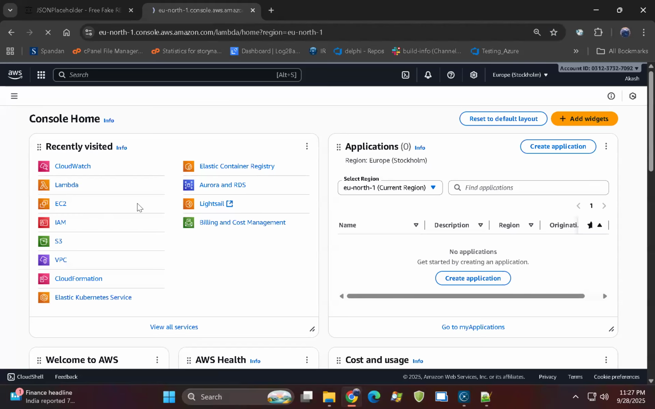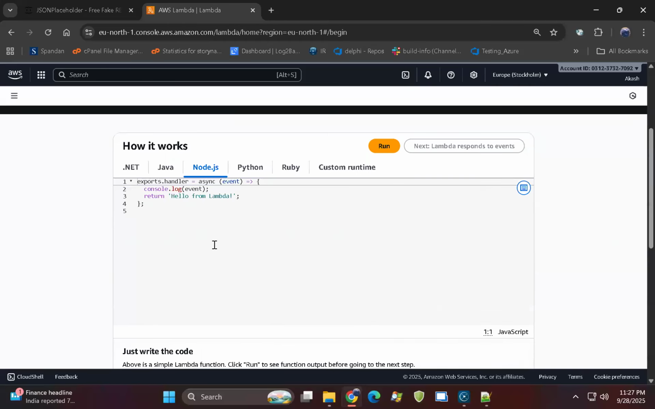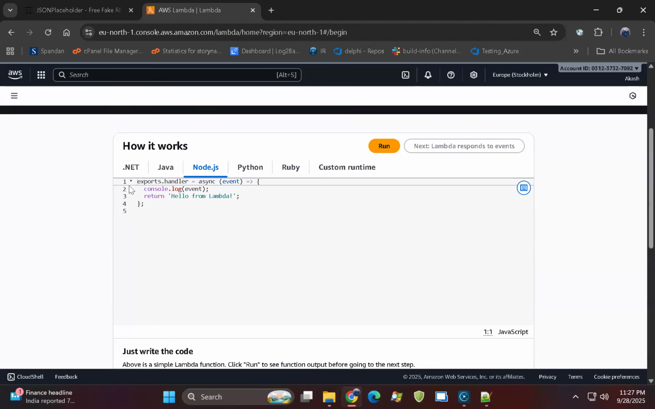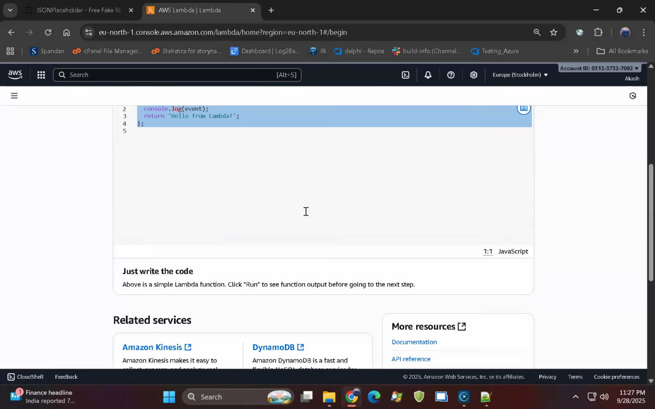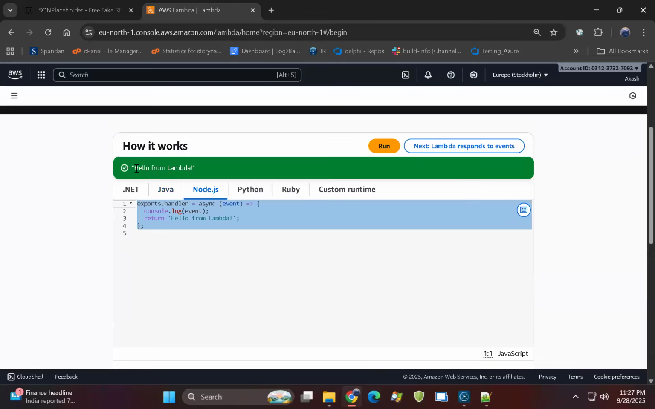Here we have Lambda. Initially you have to create a function. Let's create a function so you can see how it works. It will show .NET, Java, Python, a lot of things. You write your function over here and run it. It will run and the output you can see over here: hello from Lambda. Though it does not look like this in practice, it's just showing how it works.